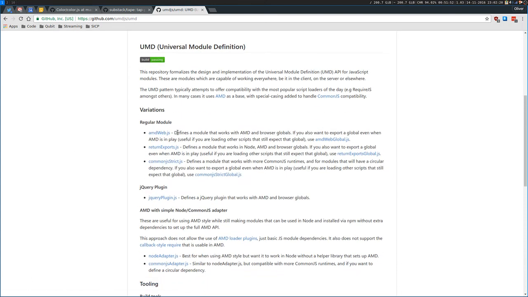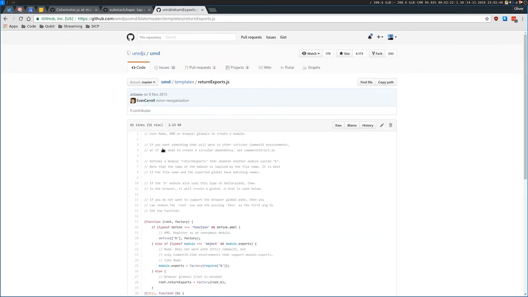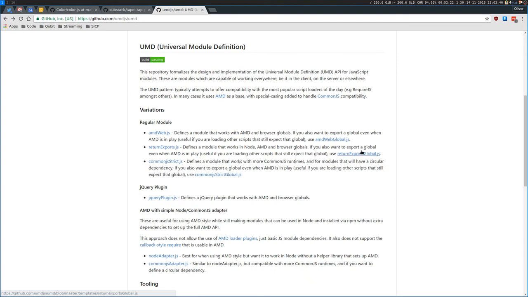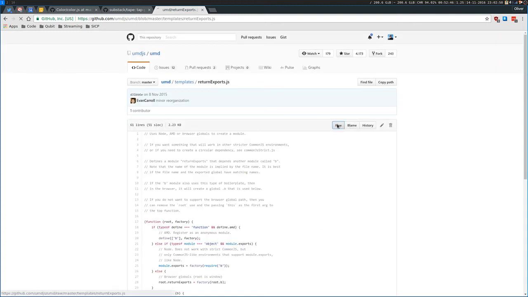Which one do I want? Defines a module that works with AMD and browser globals. If you also want to export global when AMD is in play, return export defines a module that works in Node, AMD, and browser globals. I think that's what I want. Yeah. This one. Although, if you also want to export a global even when AMD is in play, no, I'm going to do this one. This is the one that I want.